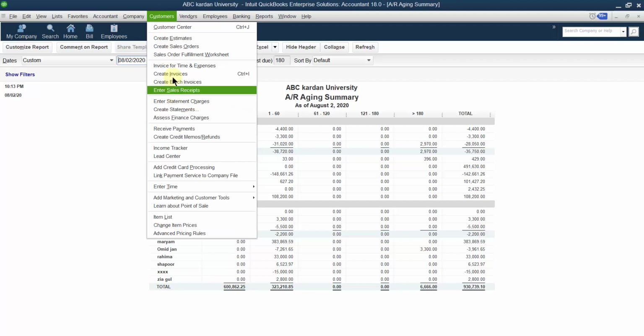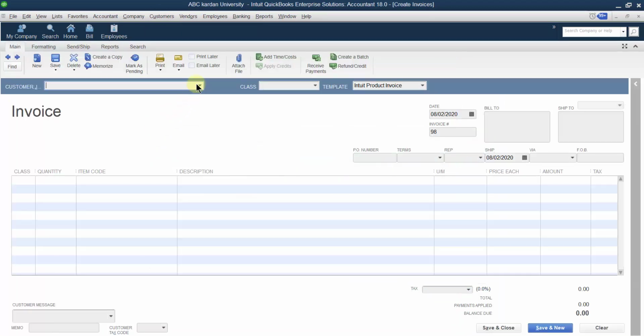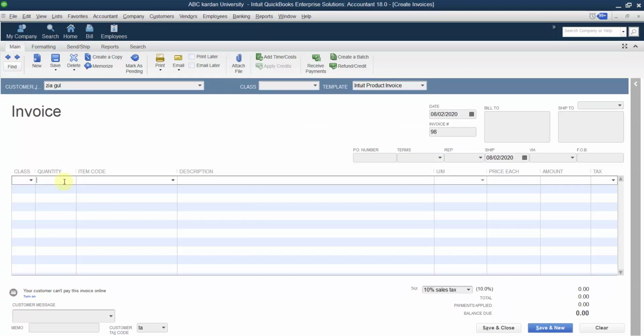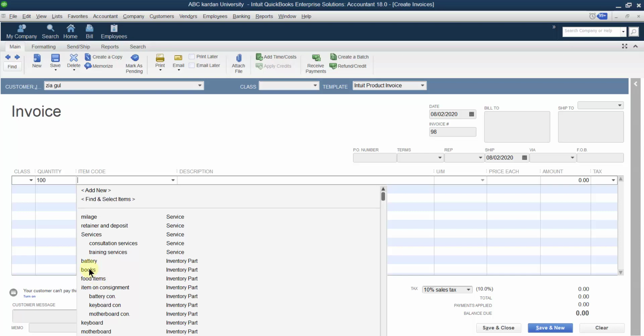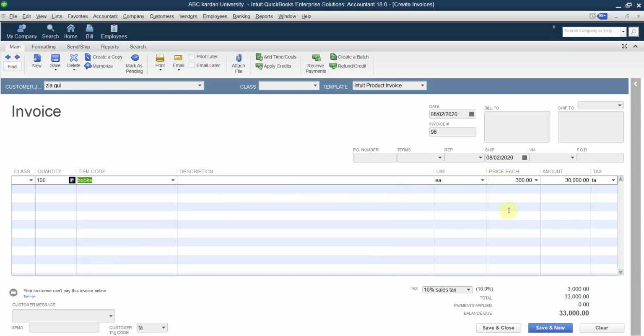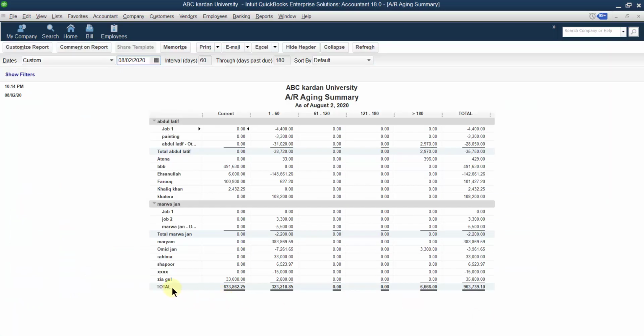Now create an invoice. For Zio there was no invoice on the current period, right? Let us say, for example, whatever we sell, the quantity is 100. We want to sell book, for example. How much does the total become? The total became 33,000. Date is fine, okay. Then save and close. Now for Zio you can find out the balance.